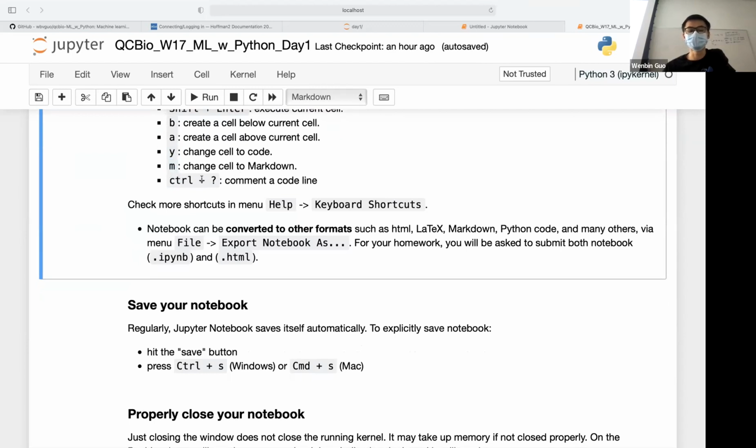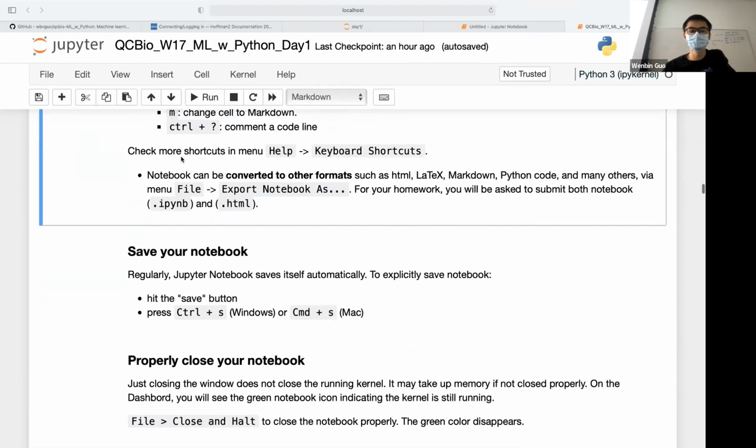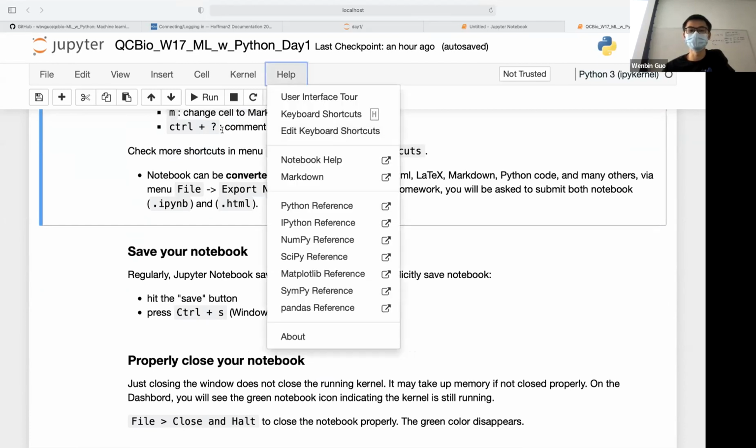And the Control plus question mark we explained before is for commenting a code line in the code chunk. For more information, you can check the help and the keyboard shortcuts for more usage.